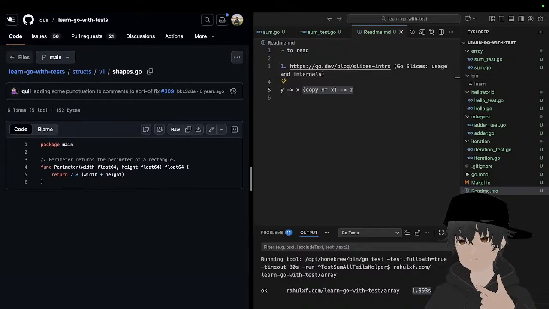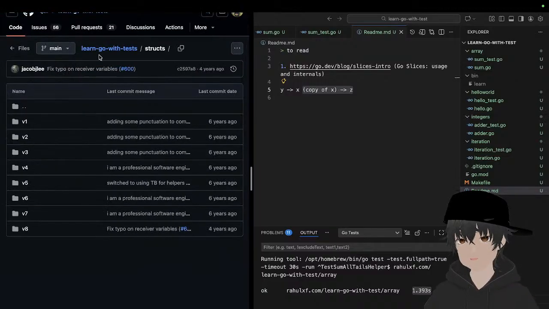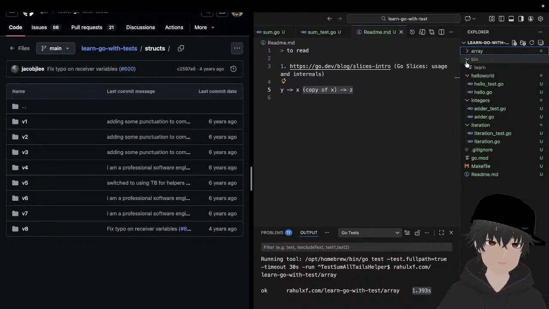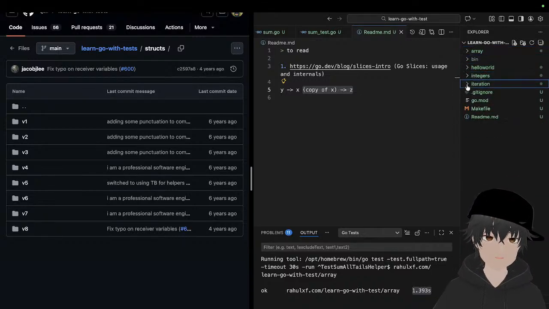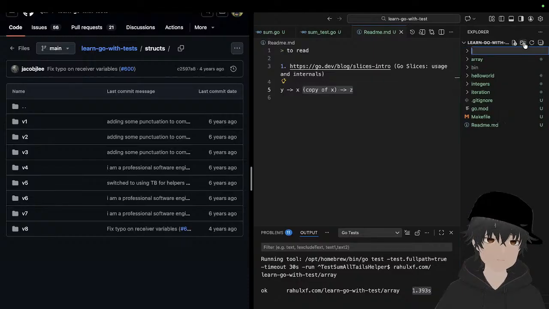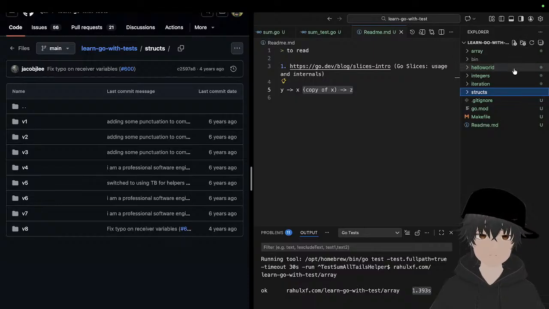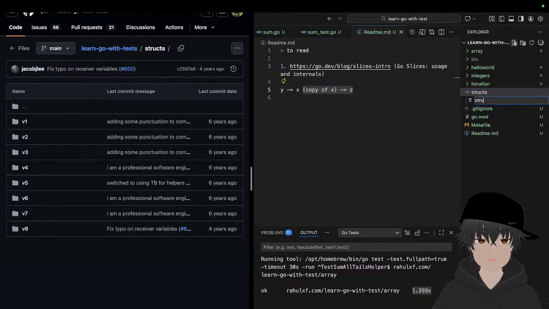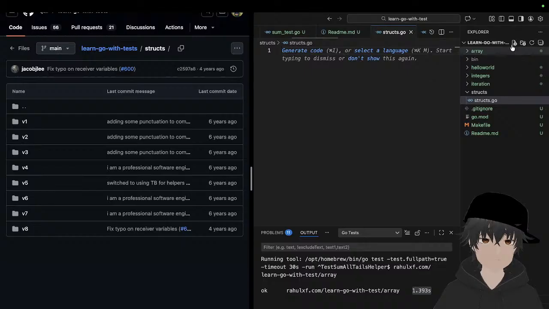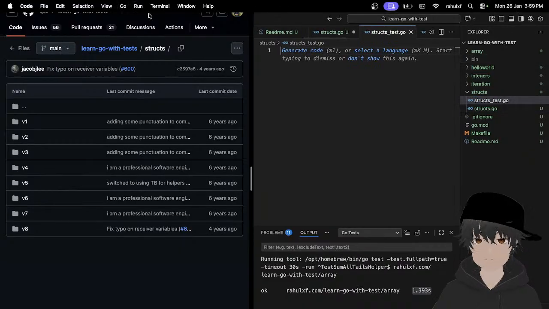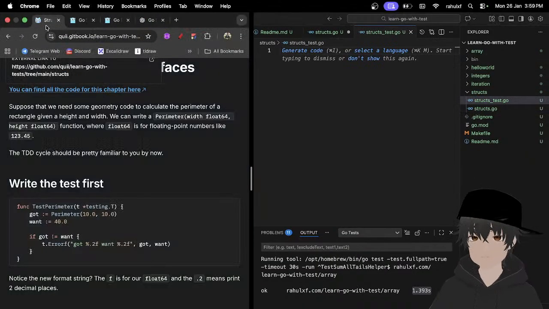Okay, that is cool. We now can say structs. Structs dot go, structs underscore test dot go. Okay.